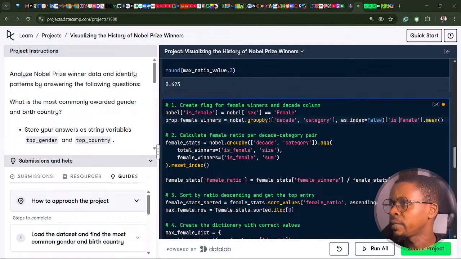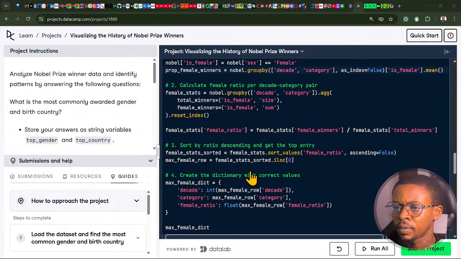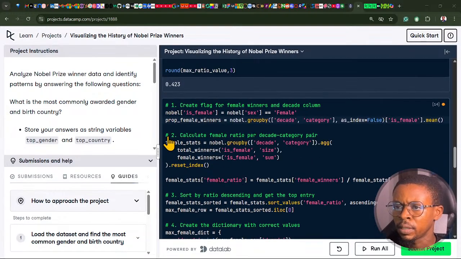Then find the decade and category with the highest proportion of female winners. So let's clear this line of code here.